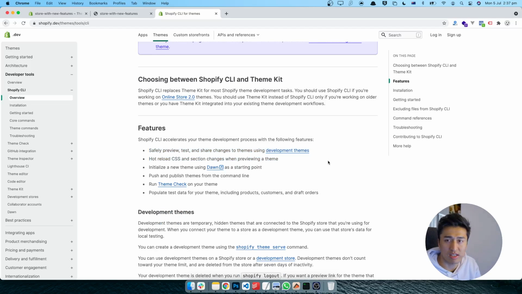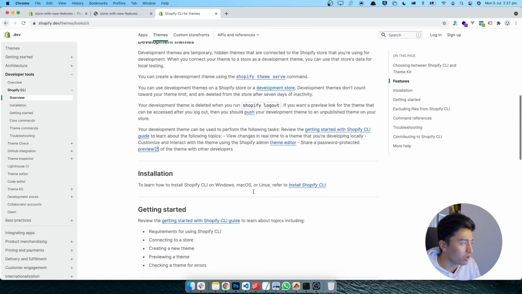You can preview your store and test in your local environment. You can share it. We will focus more on that in the future videos and see how it will work. Hot module reloading with CSS, which is a nice one. Initializing an existing theme, which is Dawn. You can just clone it and use that as a starter theme, or you can start your own theme. We'll focus on that, theme check, and some other cool features. So let's see how we are going to use this one.